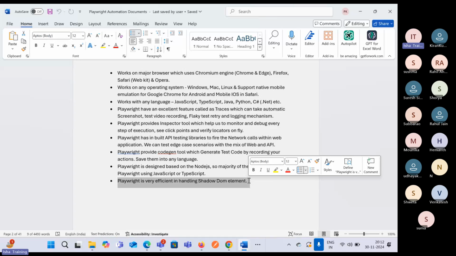But in terms of Playwright, it says that even a Shadow DOM element, I'll consider it as a normal element. So automating a Shadow DOM element is again very, very simple in terms of Playwright. We'll explain this one going forward as well regarding the Shadow DOM element.